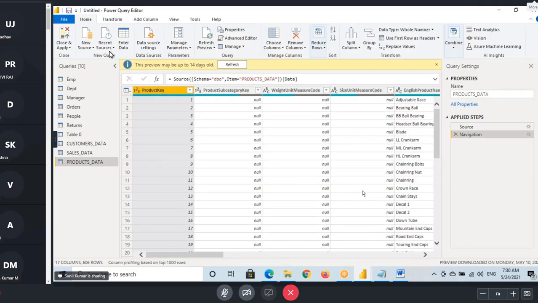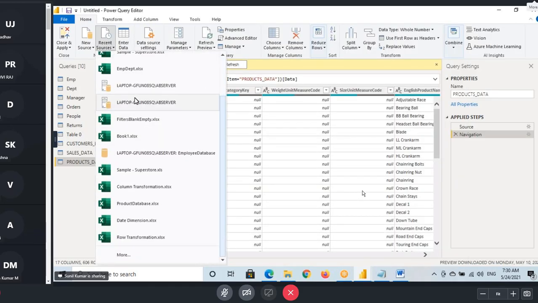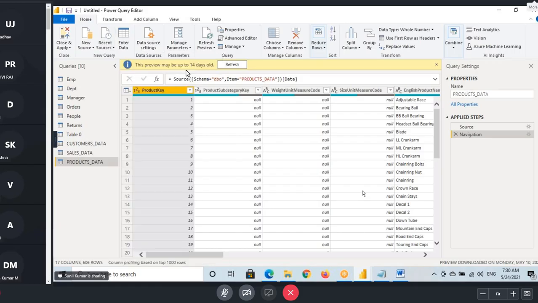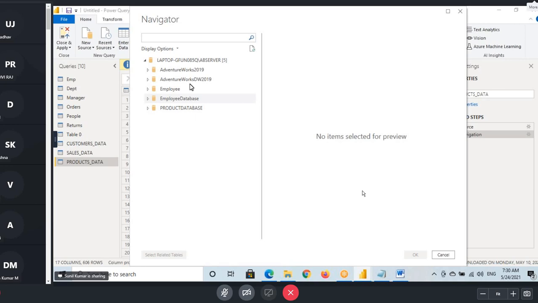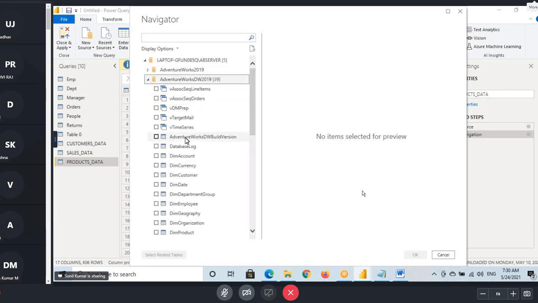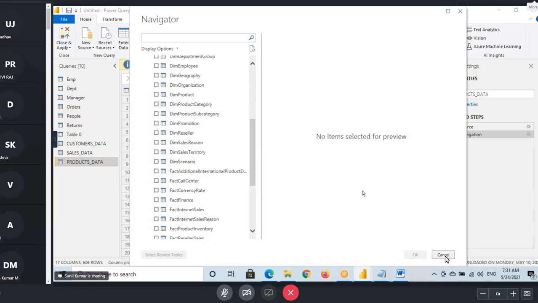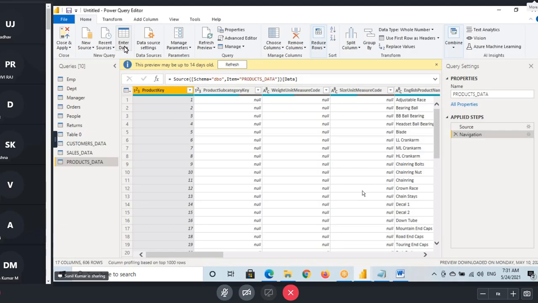Right? Just when you go to the recent sources, if you click on this, directly it will open that server. And it will show the list of databases you have in that server. You can expand and you can select what tables you want. Right, guys? Next option is enter data.